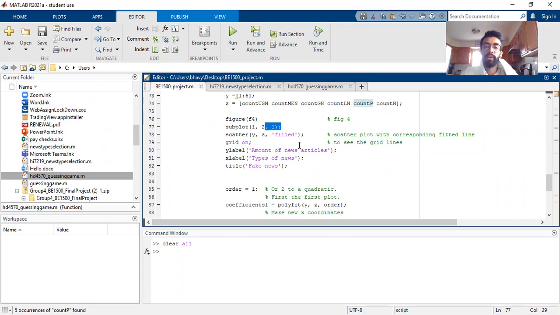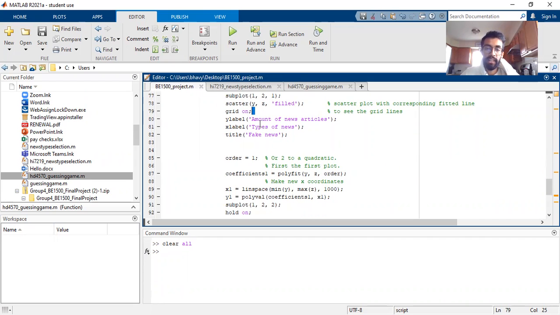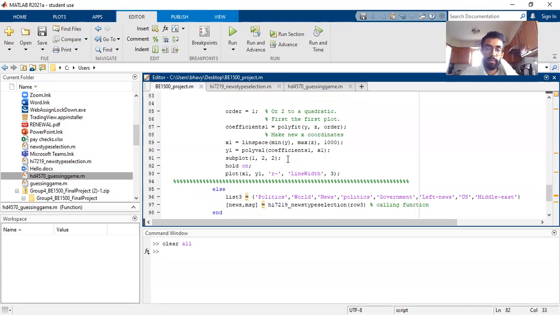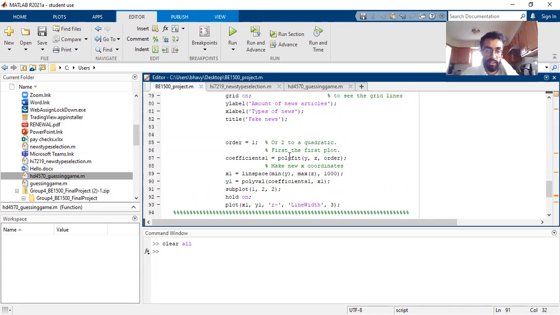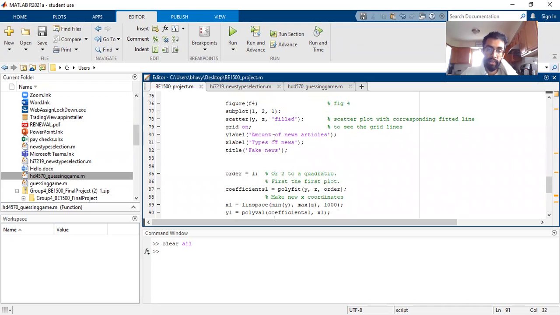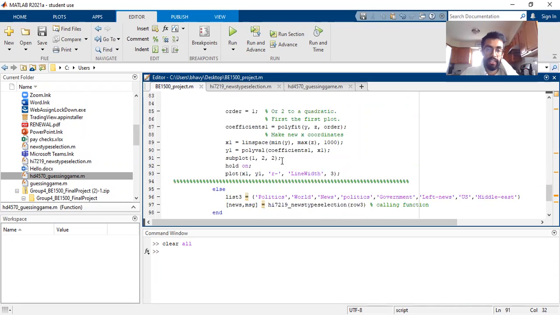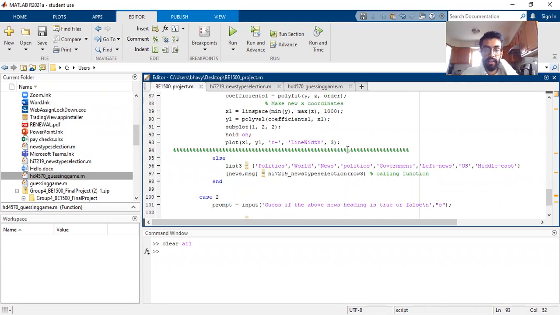And we use subplot so that we could display the scatter plot with the fitted line in one window. And that's why we have subplot 1 to 1, and this would be under figure 4. We kept the grid on so you can see the grid lines, the X and Y label, and the title for it. For the fitted line, we did the order of 1, and we used polyfit, linspace, and polyval to calculate our fitted line. And we put that under subplot 1 to 2, which is going to be under the same figure, but this would be our first graph, and this would be our second chart. And we plotted it right here.